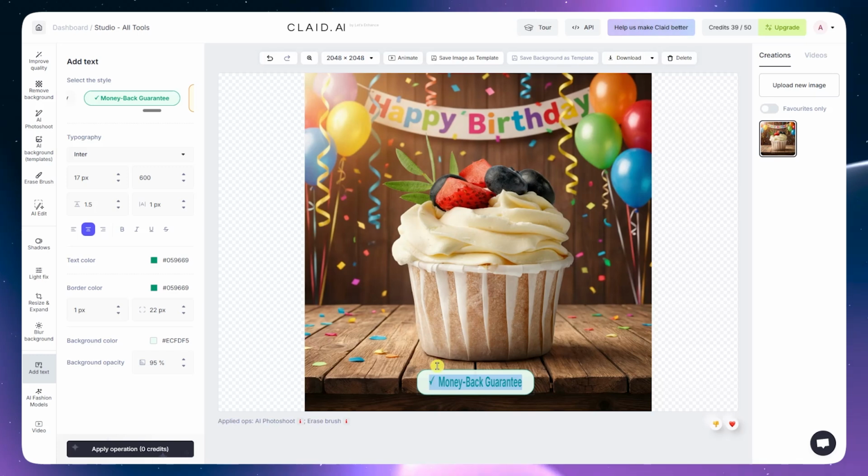So let's say that I would want to go for buy now at $5 each. Let's say something like that. And then, yeah, that is basically it for this add text. It's a very simple one. You can just add text to your image in here.